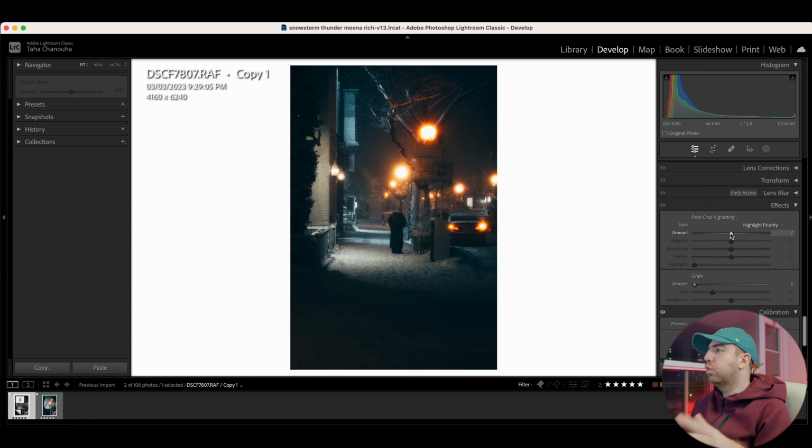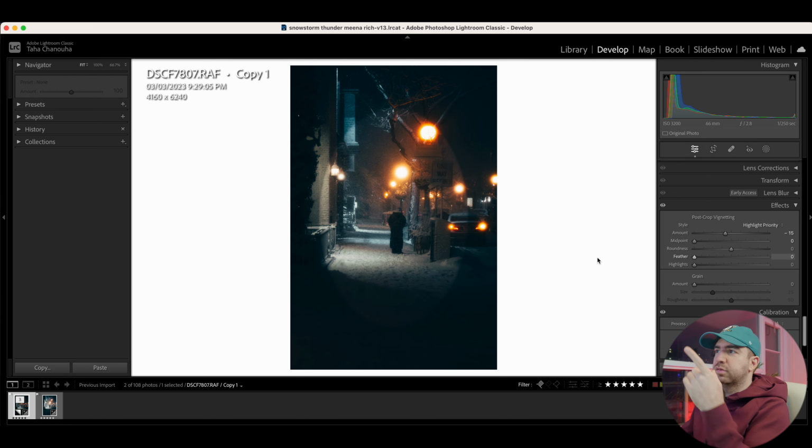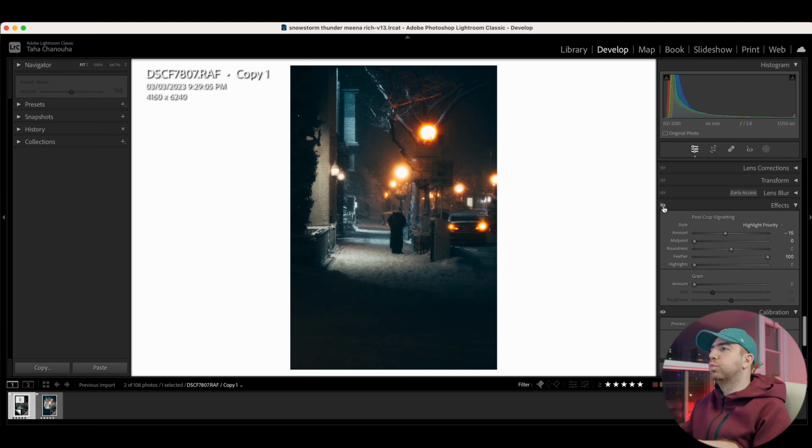And pretty much what I want to do is add a tiny vignette. I will drop the midpoint to 0 just to make the focus more on the middle part, and the feathering I will increase to 100 just to not make it as sharp. So there we go. Just a tiny bit more, so it basically tells your viewer that the center part of the image is the most important part.